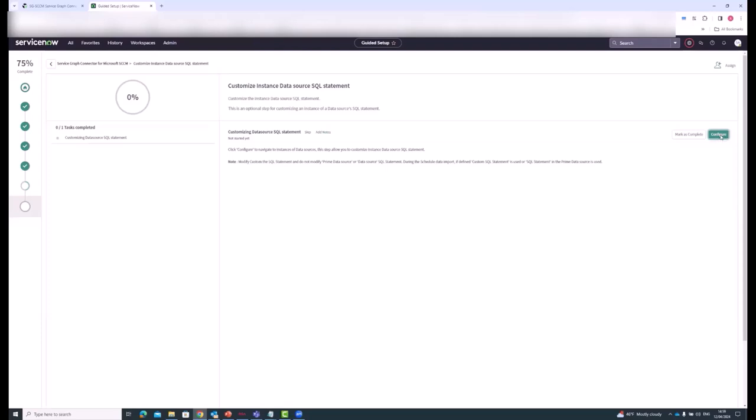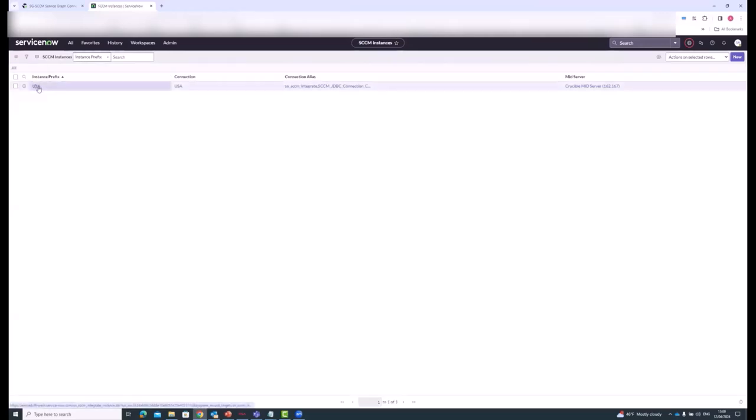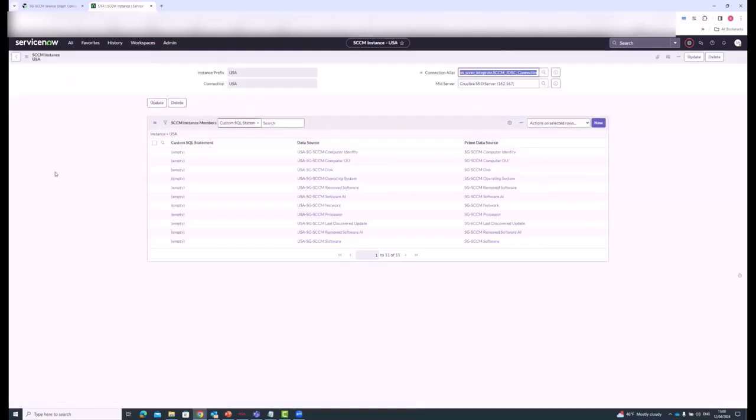If I click on configure, and if you notice here, this is the input instance record, we'll call it, that got created with the prefix you specified. It's like your SCCM instance record. I'm clicking that to open it up. And what you see here is it shows the data sources that were created with your prefix and the prime, the original data source, right? So this is customer specific.